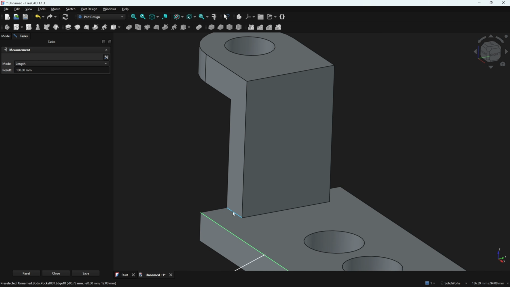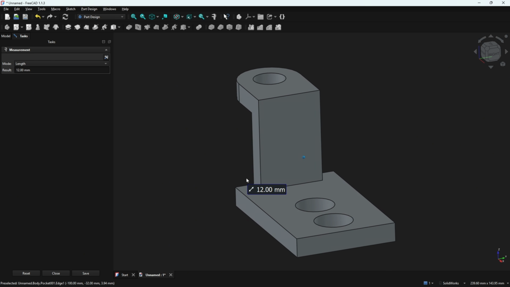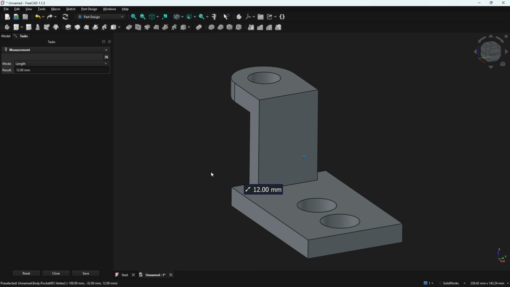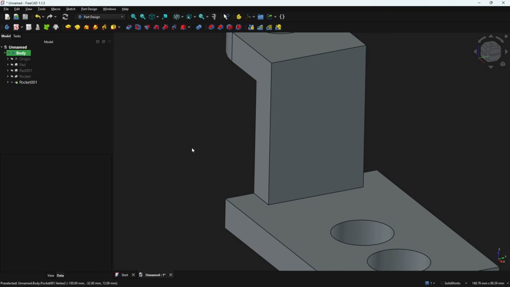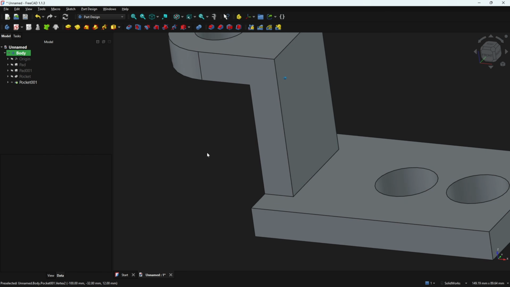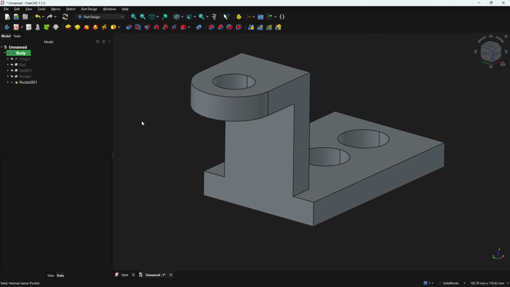Let me select this edge here and this edge. 12 millimeters here, okay? So if you try to make a fillet here with the same distance, the fillet will be coincident with this edge, so we will get an error. So to solve this, we will create the fillet manually using the pad.